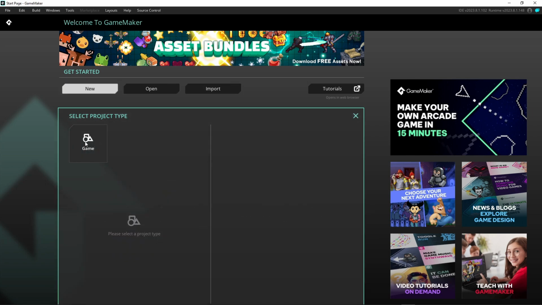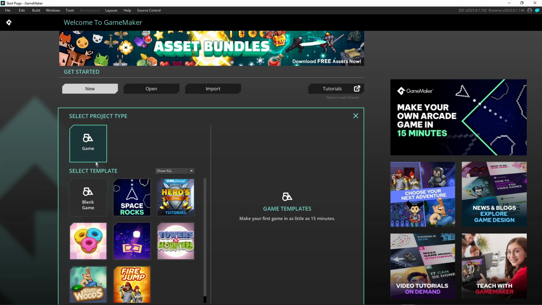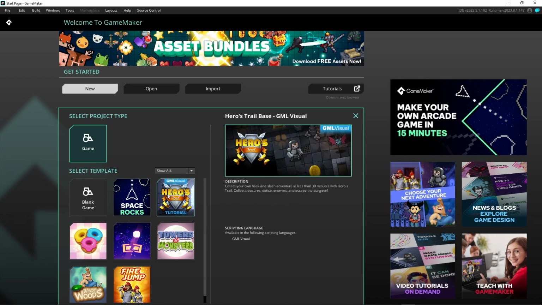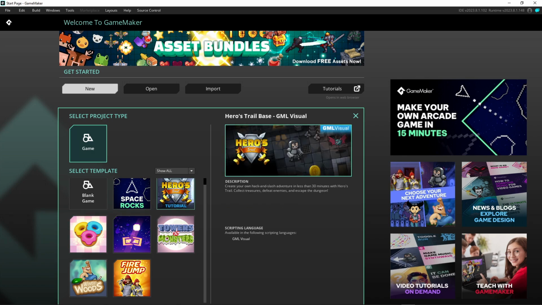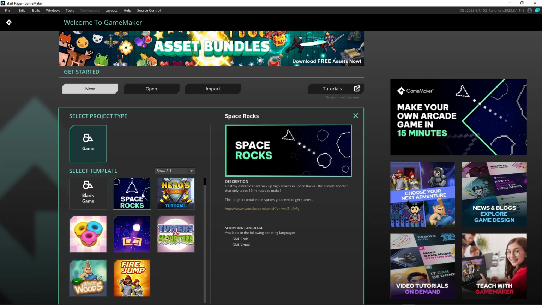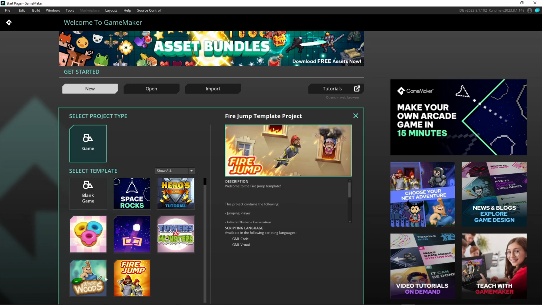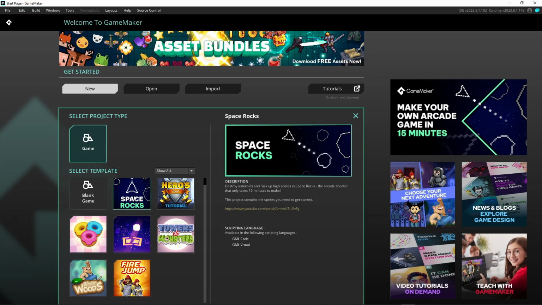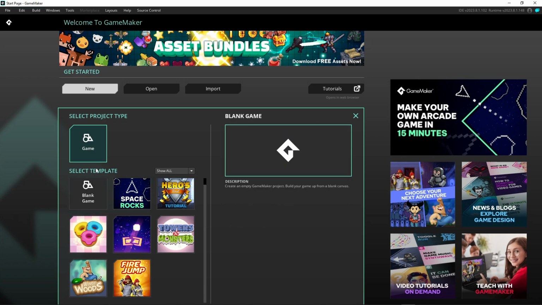And a game does seem appropriate for GameMaker. I can do a blank game, or I can do some sample templates here. So it looks like a top-down, okay, hack and slash, a little arcade style game. Tower defense. That's cool. That might be fun to try one of these later, but we'll go with that blank game.